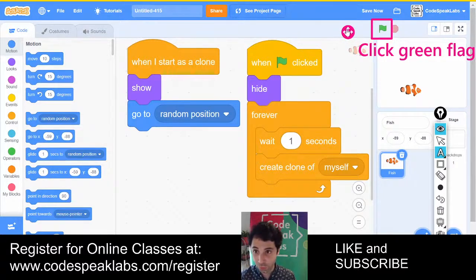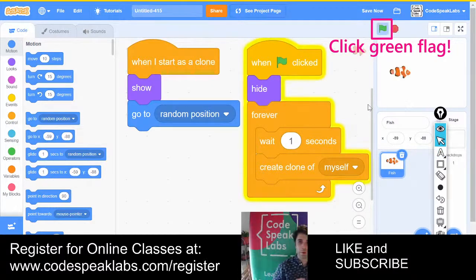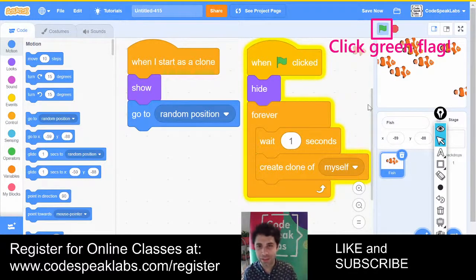When you have this code, try this out. Click green flag and you'll see something really cool. You'll see a clownfish appearing randomly every single second, which is kind of cool.